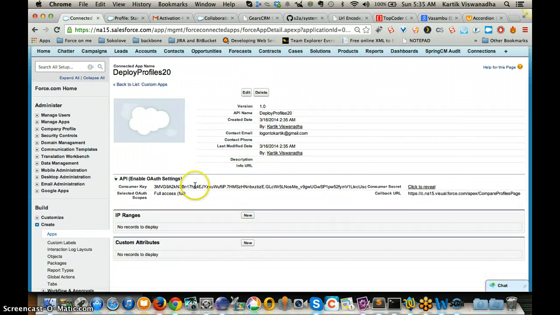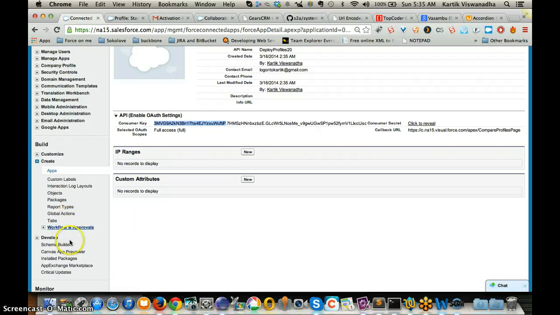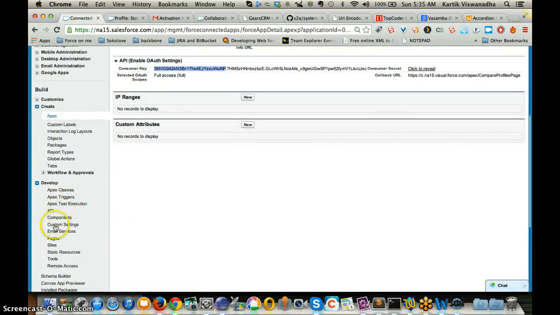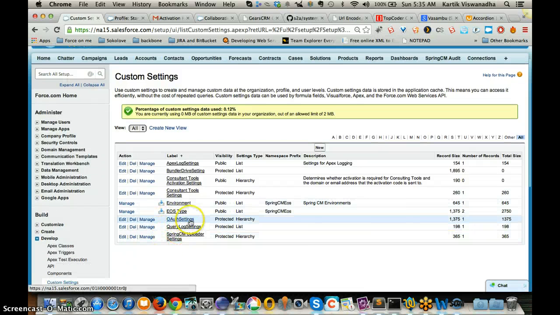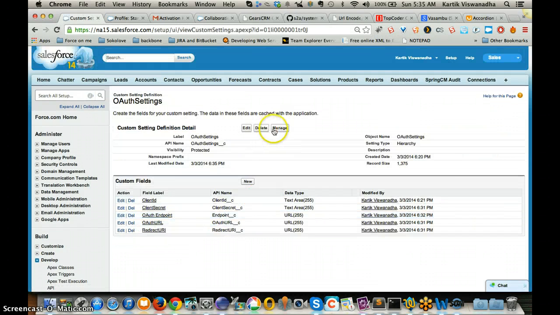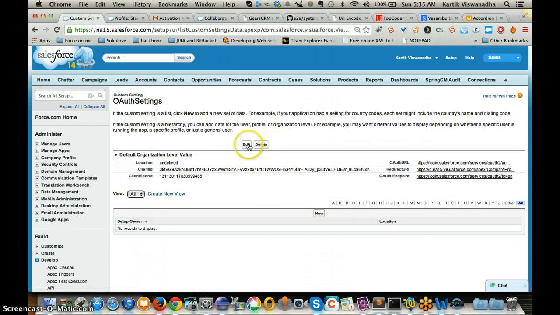After you save it, make a note of the consumer key, consumer secret, and callback URL, and go to the develop custom settings. There is this thing called OAuth settings, which is a hierarchy setting, so just one is needed. You have to put in the client ID you got from the connected app, the client secret, and the redirect URI. The OAuth URL and the OAuth endpoint stay the same. I have provided them in the setup document, so make sure that you put in those two as well. And that's for the custom settings.